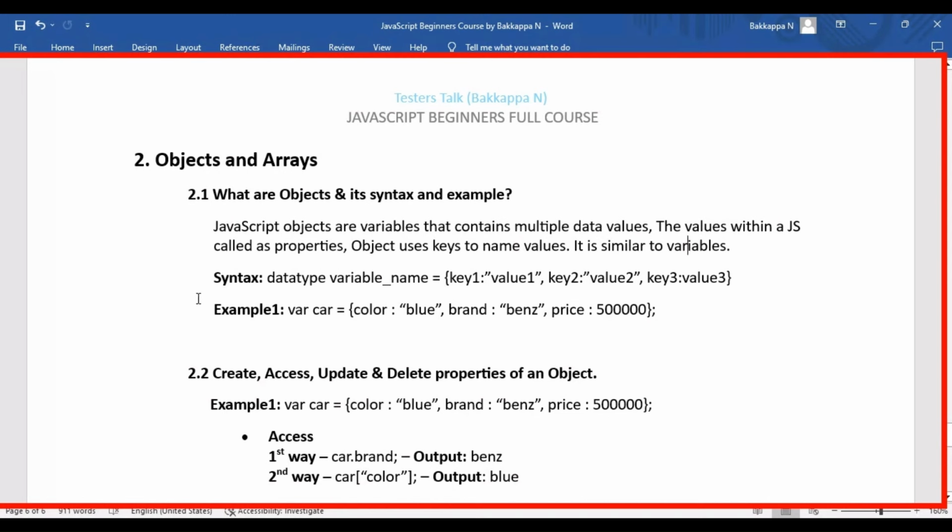If you look at the syntax, it is the data type followed by the variable name and an equal to symbol, and after that an open brace, and a key, colon, followed by the value, and we have commas separating them. Every property is separated by a comma. And if you see here, I have added key two, colon, and value two. Again I have kept the comma symbol because I'm adding the third property in this particular object.